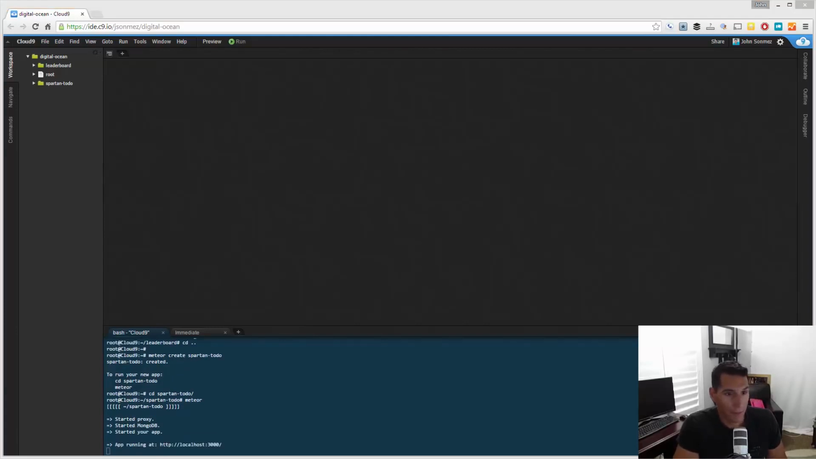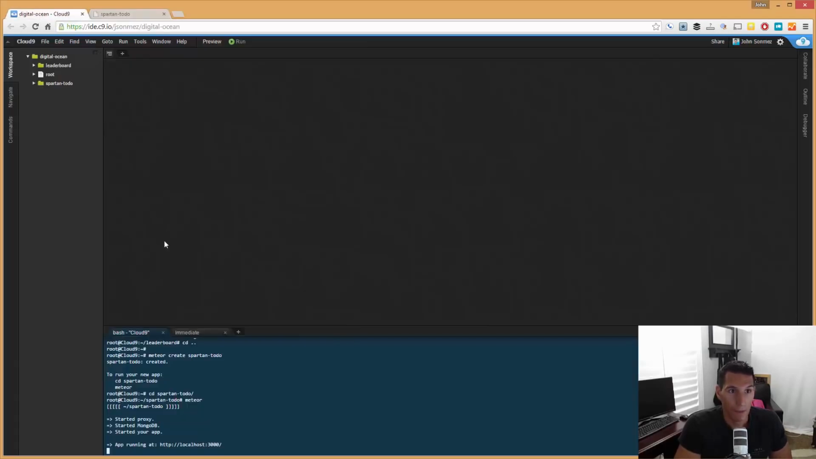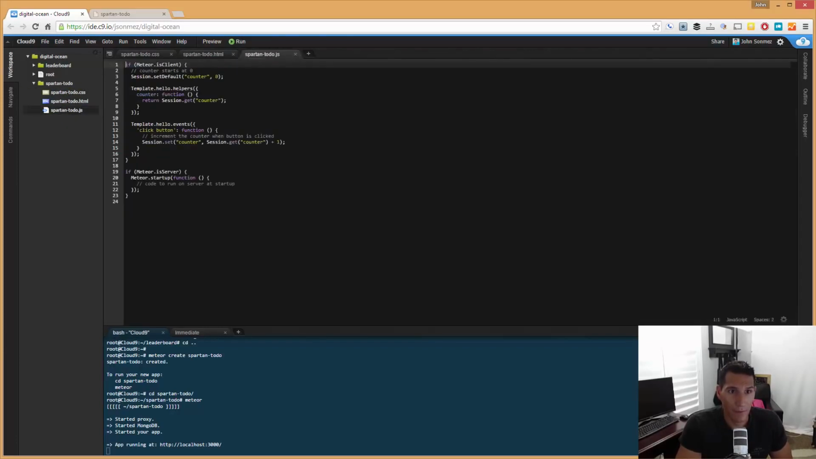And then I have this hosted at a DigitalOcean server. So I'm going to go ahead and bring up this window. You can see that I'm connected to that IP on port 3000 by default. And this is the default app it gives you. It shows you how many times you've pressed the button. Now, that's not very useful, but if we look in here, we can see that we've got basically three files that were created: CSS, HTML, and a JavaScript file.